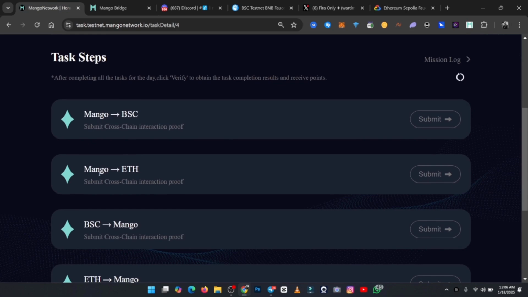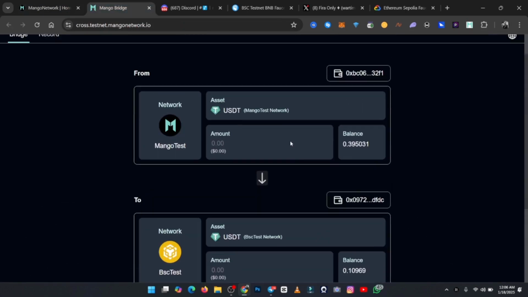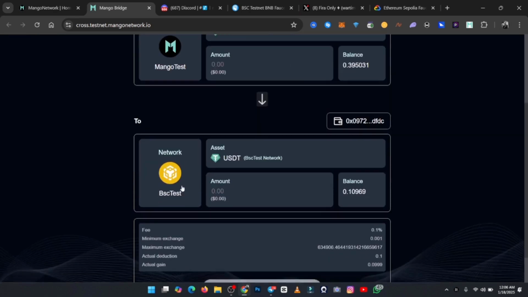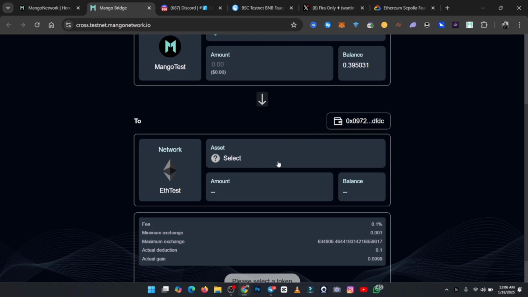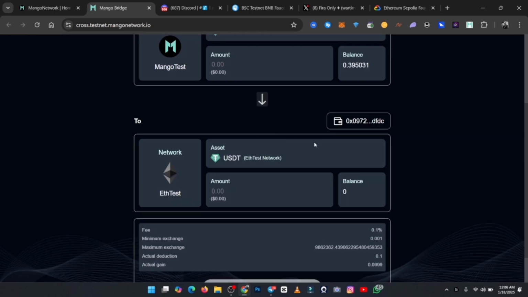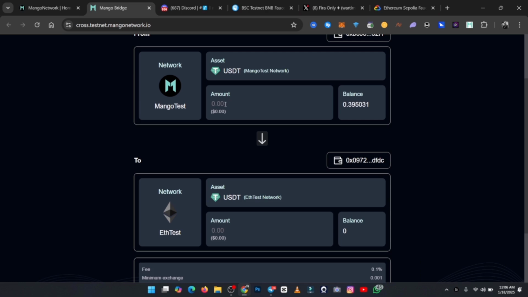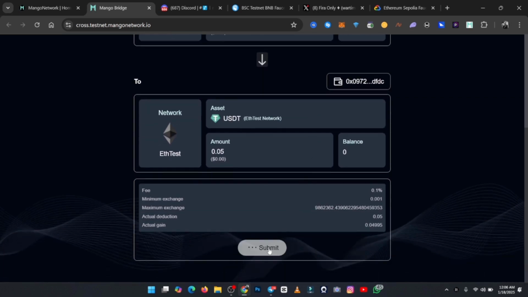Then we're going to go from Mango to ATH. So you see here it is Mango. We're going to select network. We're going to input ATH test, then select USDT, and then we're going to select 0.1 like this, or 0.05 like this. Then we're going to click here on submit.